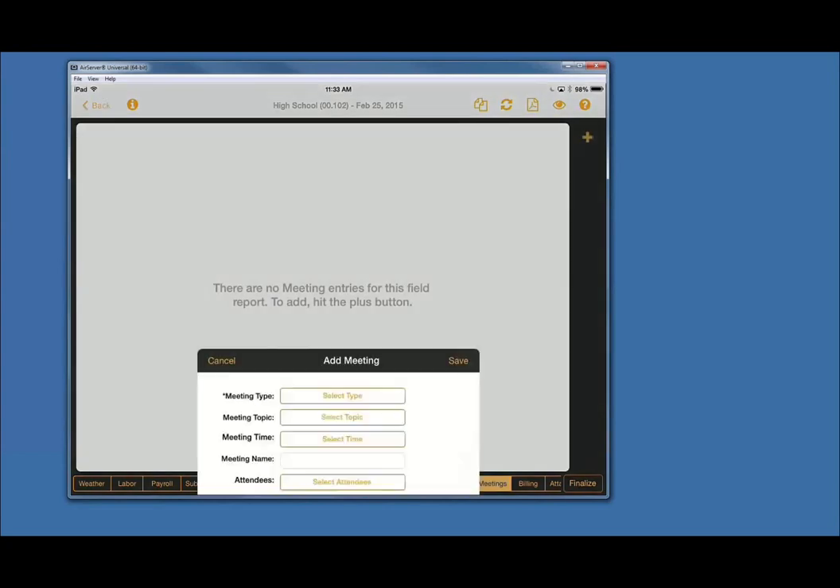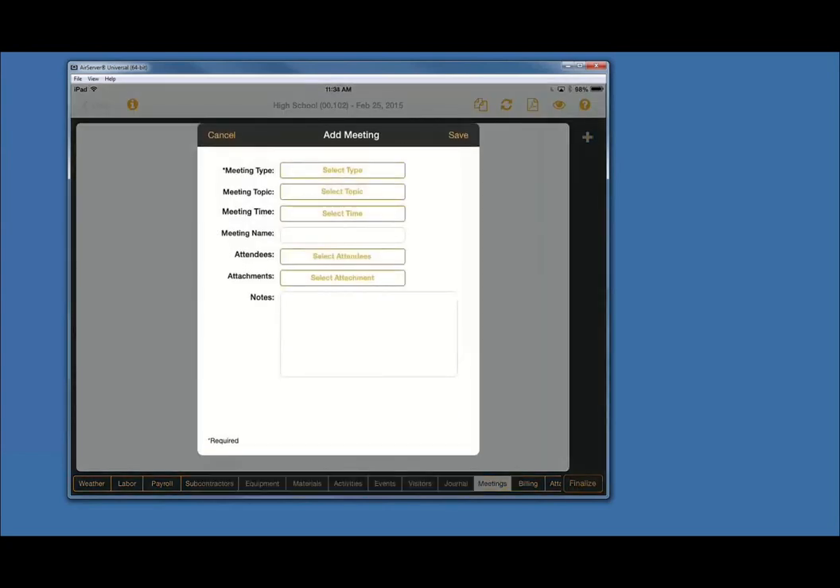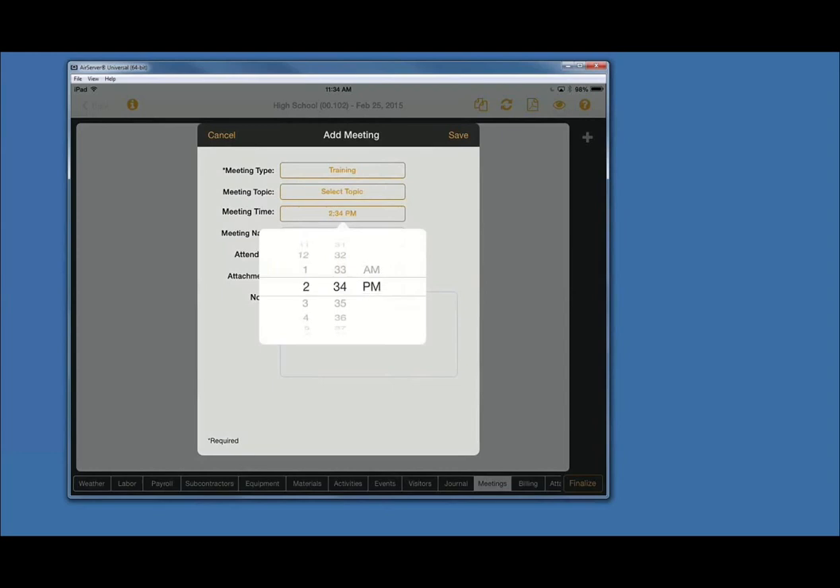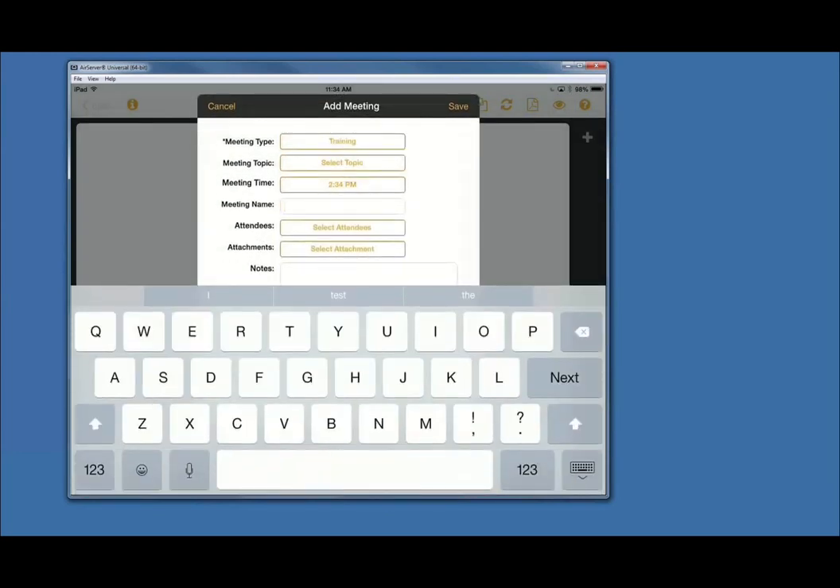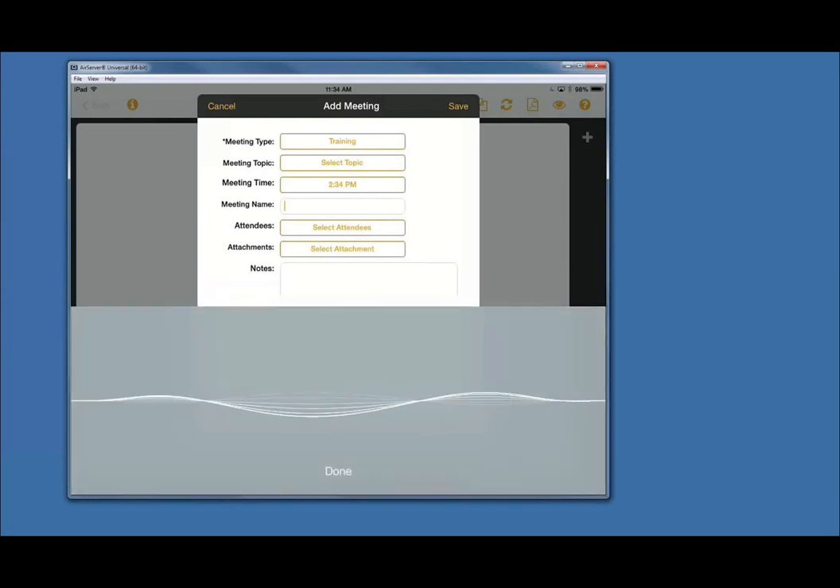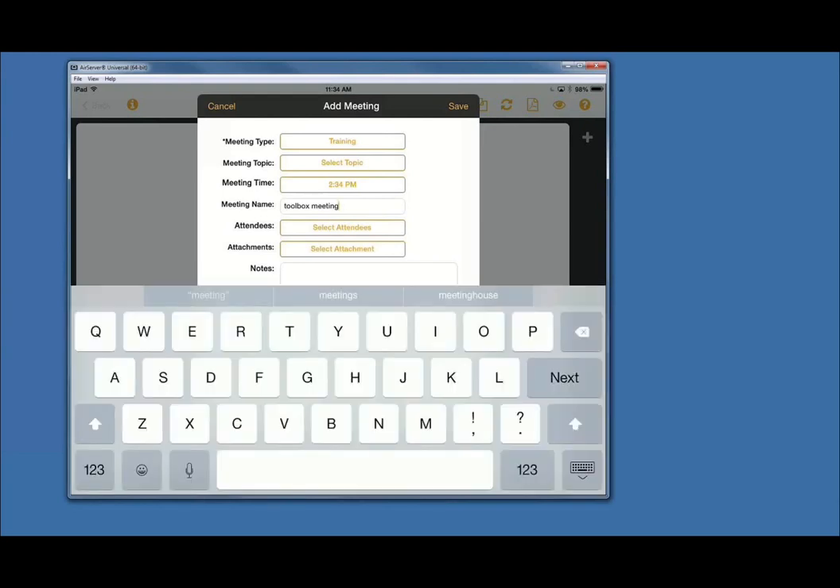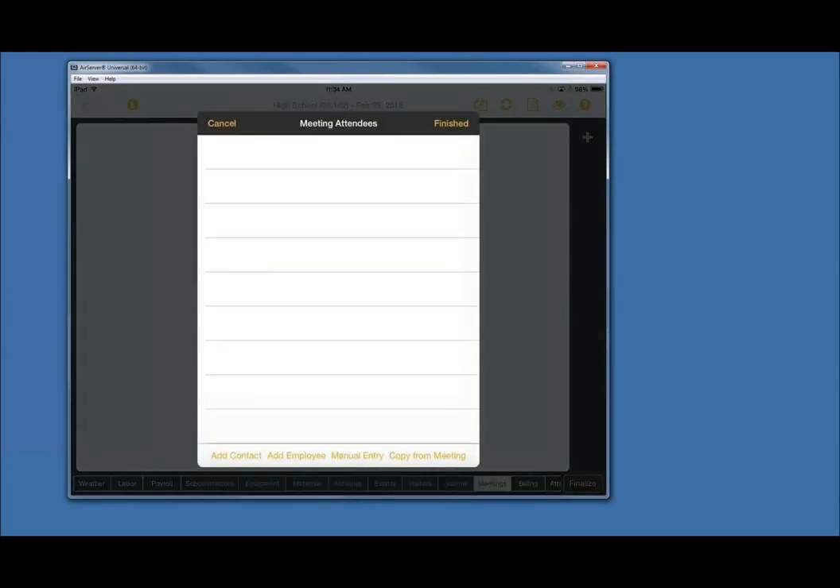I can come in here, click on my plus button on the Meetings tab. I can select my type. So maybe I held a training. I can select the time. Once I've got the time selected, I can put in the name. I can say toolbox meeting. And then I can come down here and I can select my attendees.